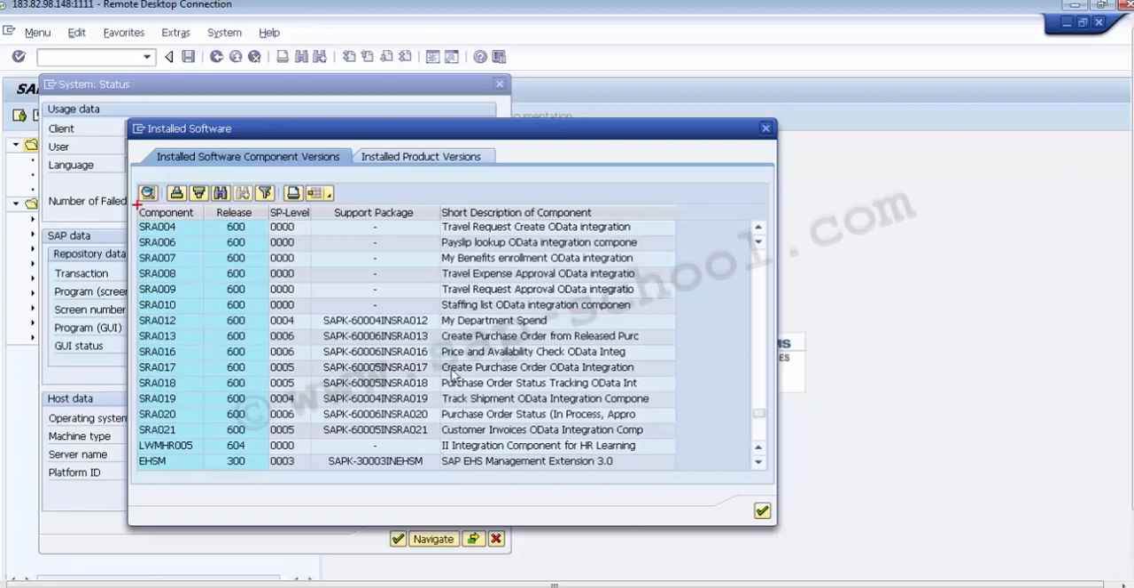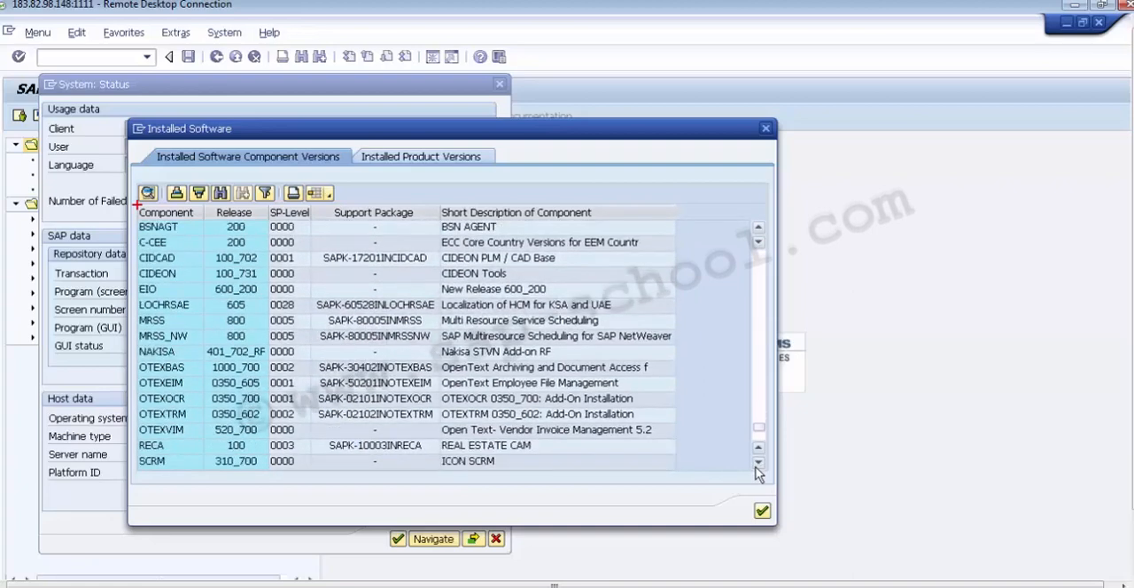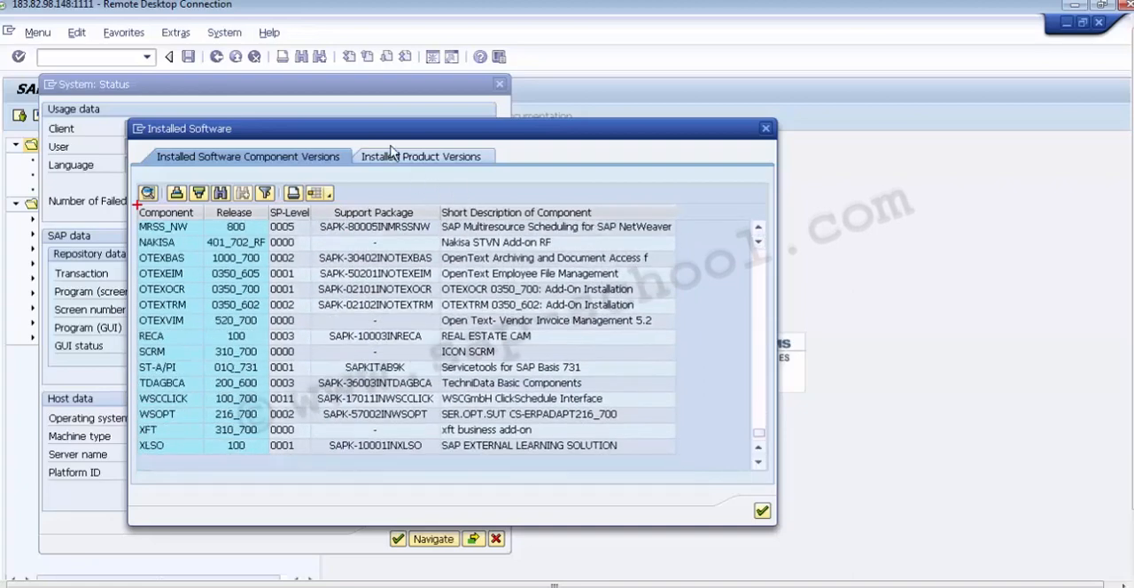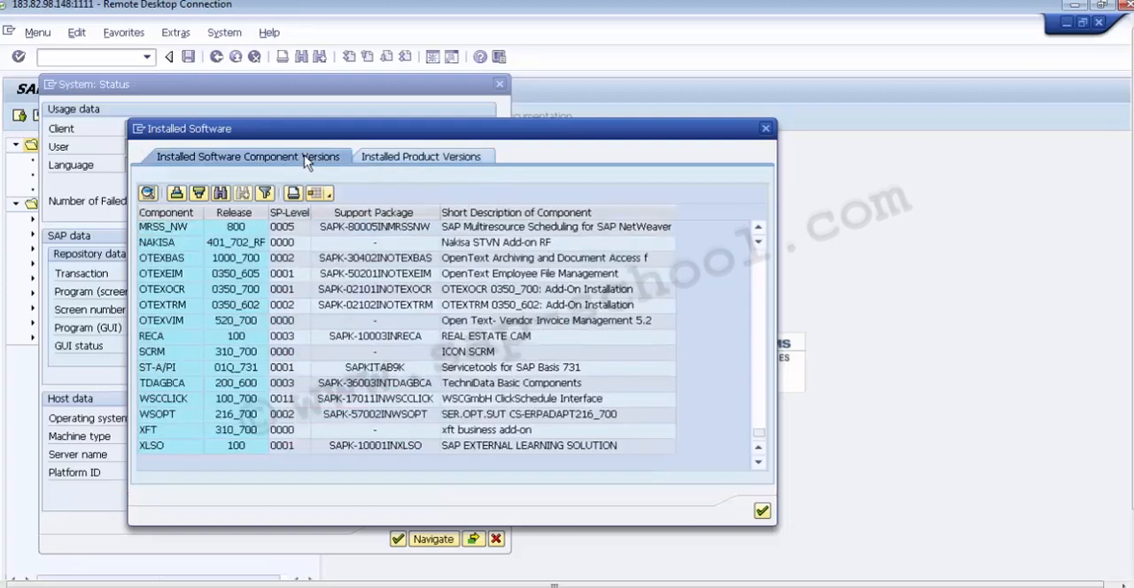We can see here a few more examples like create purchase order status, track shipment, purchase order status in process. All these components are loaded onto this server. Now in a similar way we can check the installed product versions. We can see which products are there, what the release is, and what the service pack is. All these things you can see under the installed product versions.